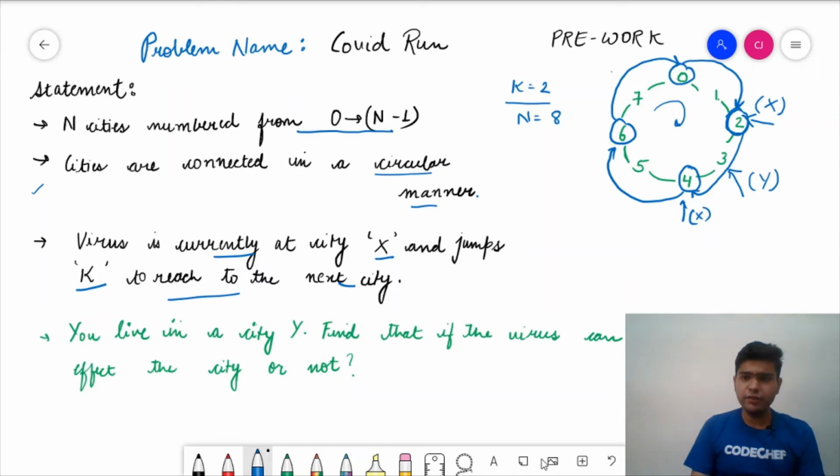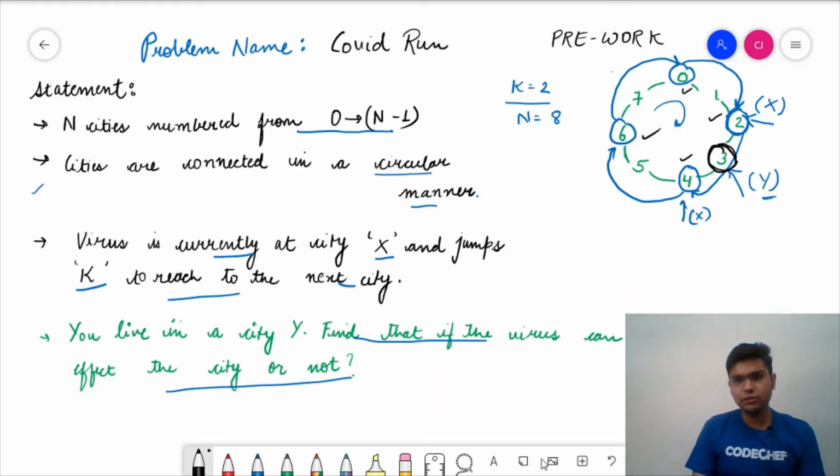So if the value of y is 3, so what is y? You live in a city y, find if the virus can affect the city or not. So we need to check whether the virus can affect the city y or not. So y equals 3 here, so we can check whether the virus will attack city number 3 or not. So here we can see the virus is attacking only 4 cities, that is 2, 4, 6 and 0. The virus is not affecting the city number 3. So what will be the output? Will output no. If the virus was affecting the city, then what will be the output? Will output yes, right? So this is the problem statement.